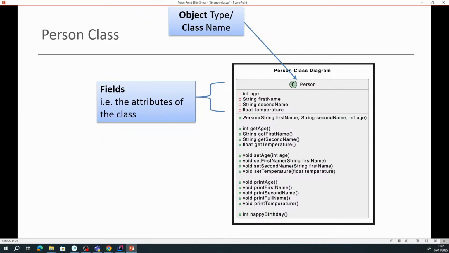We tell you what the fields are, and we give you the data type. So the field name is age and it's going to be an int. The field name is first name, it's going to be a string, second name string, float temperature, etc. So there are going to be our instance variables or our fields, the attributes.